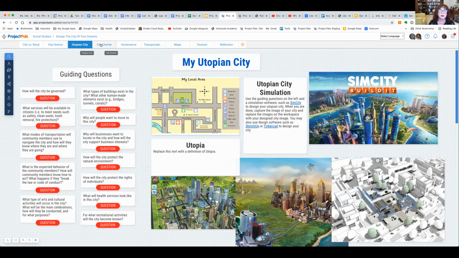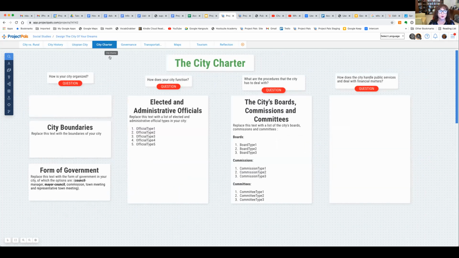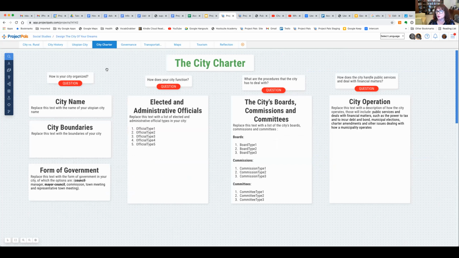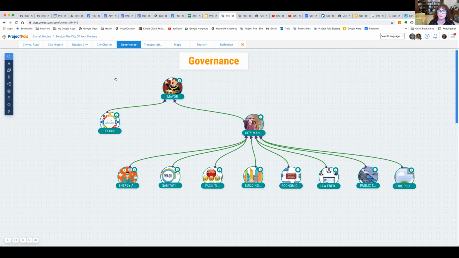And then once you have that utopian city, you first want to understand what a city charter is, and then create a city charter for your utopian city. Moving on from here, you will start focusing on governance. What is the governance going to look like? Here you see the hierarchical structure of the governance. The mayor is on the top, then the city council, and so on.